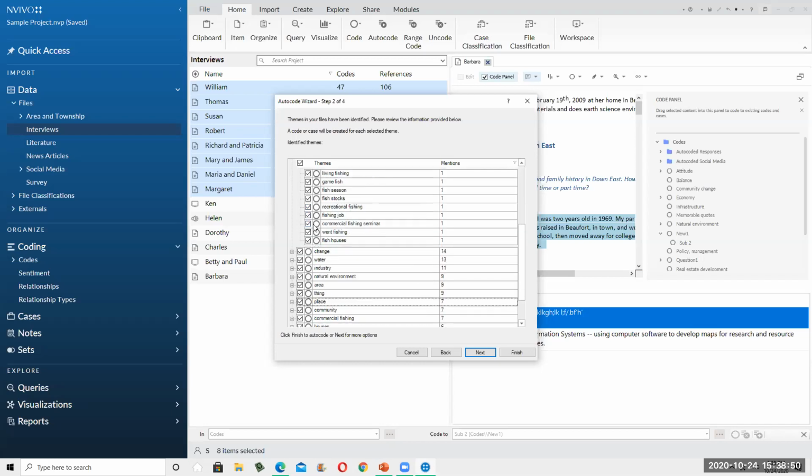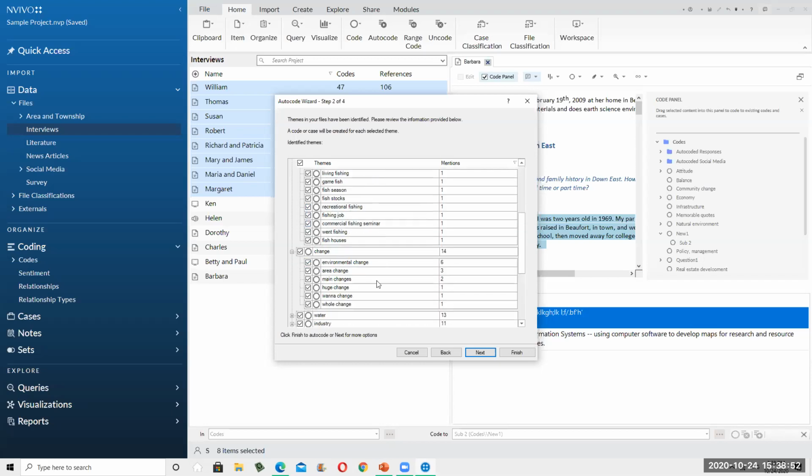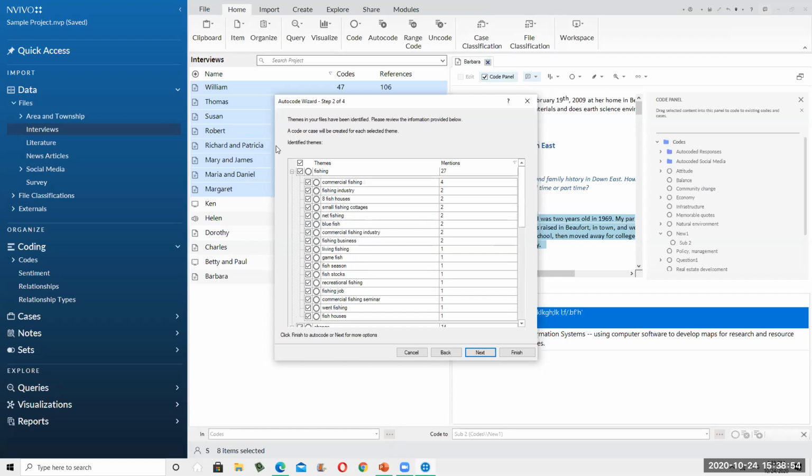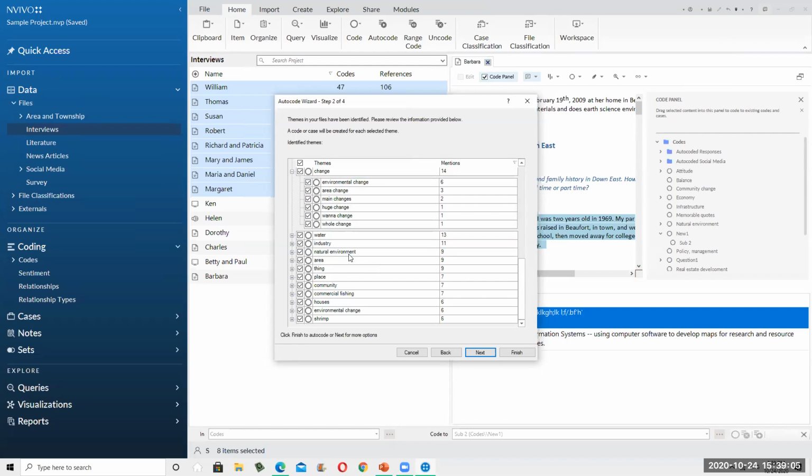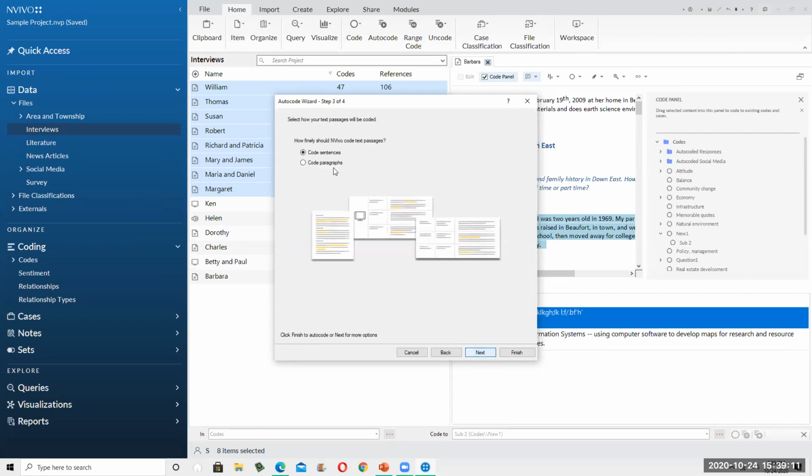And of course you can choose if it is okay, not okay, or are you going with these sub themes, or you can just remove them. See, if you remove them, everything will come under fishing. Let us choose the default, and this is the water, industry, new, everything. And let's go next.